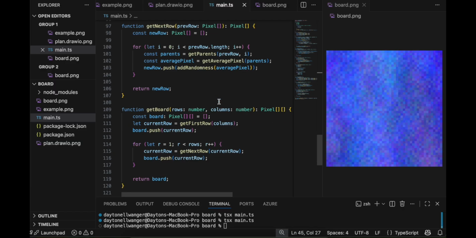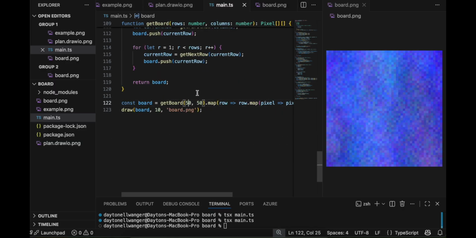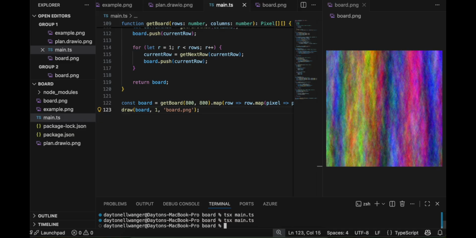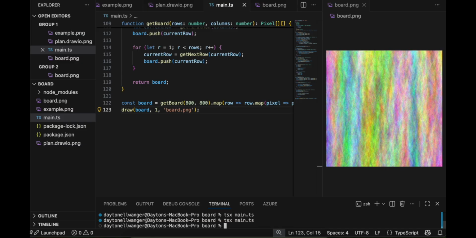Let's actually make the picture a little bit bigger too. Right now it's just 50 by 50, which is kind of boring. Let's do 800. And let's truly make these things pixels. They just have width and height of 1. Yeah, that's a much better picture. I really like the look of that. And now you can really see those thin lines going down the page.